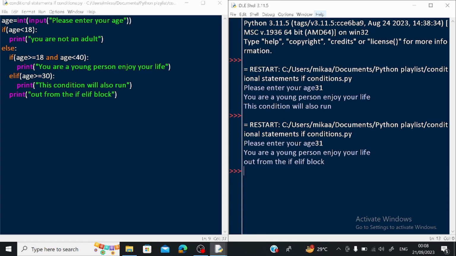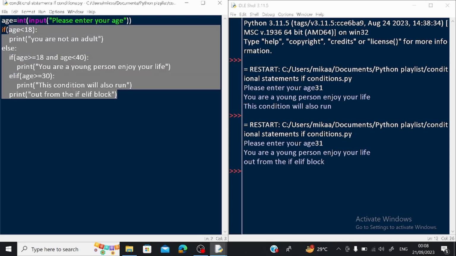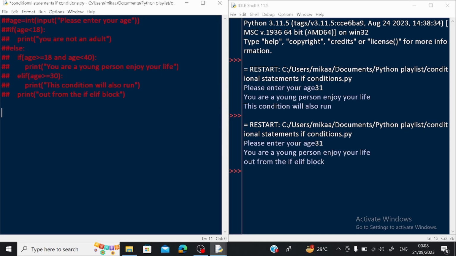Now, let me add something more. For example, we discuss a scenario. Let me comment this. In Python IDLE, we comment by pressing Alt 3, and in Spyder, we comment by Control 1.